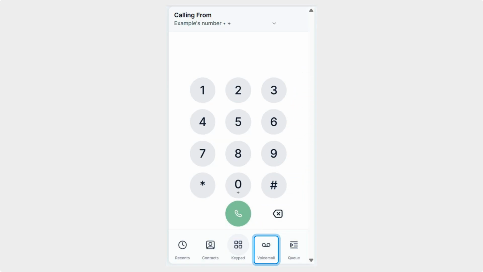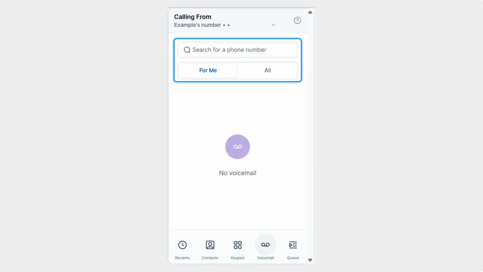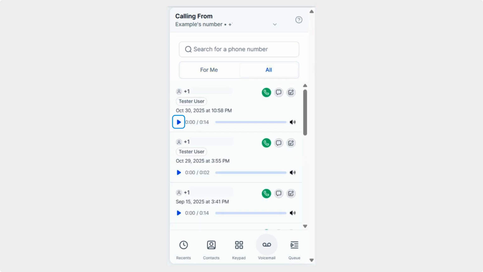Start by clicking the phone icon to open the dialer. Switch to the voicemail tab using the options at the bottom. Use the search bar or switch the selected user to find your desired voicemail. Once you do, click the play button to listen to it. Or use one of the quick actions at the top right corner to call, text, or view a transcript of the message.